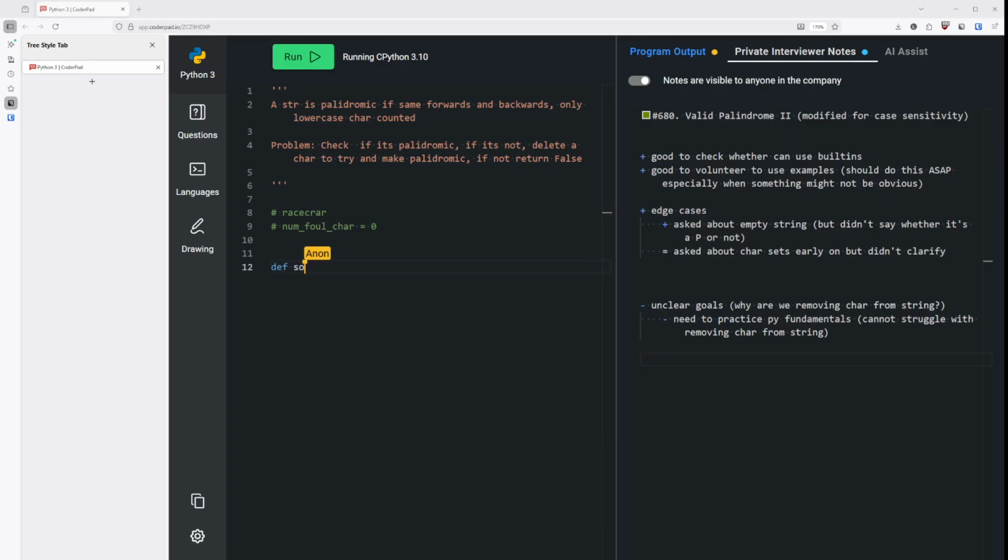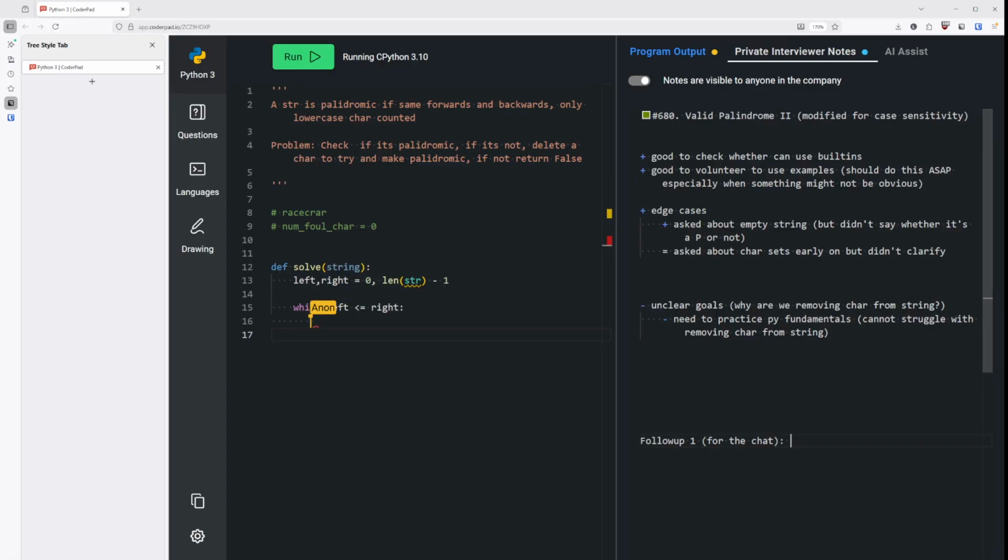All right. You solve, and then we can get string here, and then we will initialize our left to 0, and then right is equal to length of str minus 1. Okay, this should work. While left is less than or equal to right, and then do a check here. We first check.